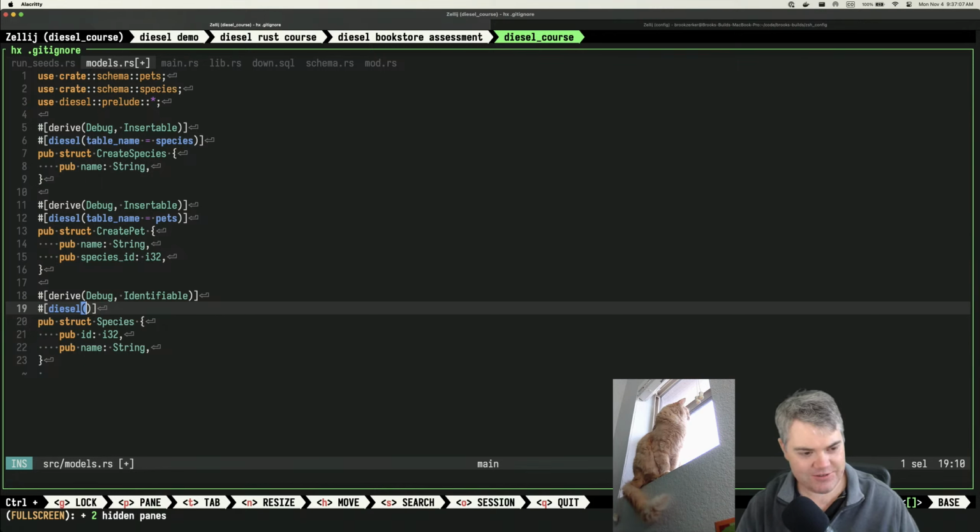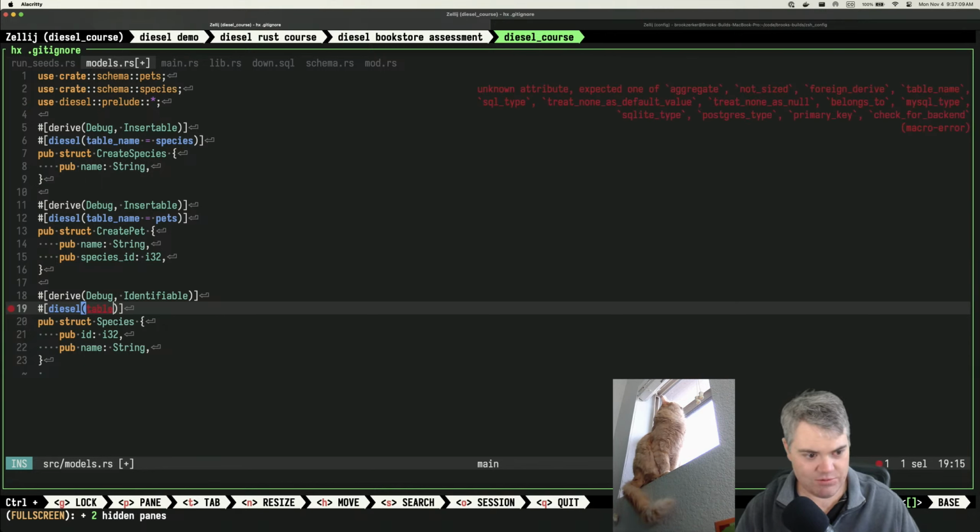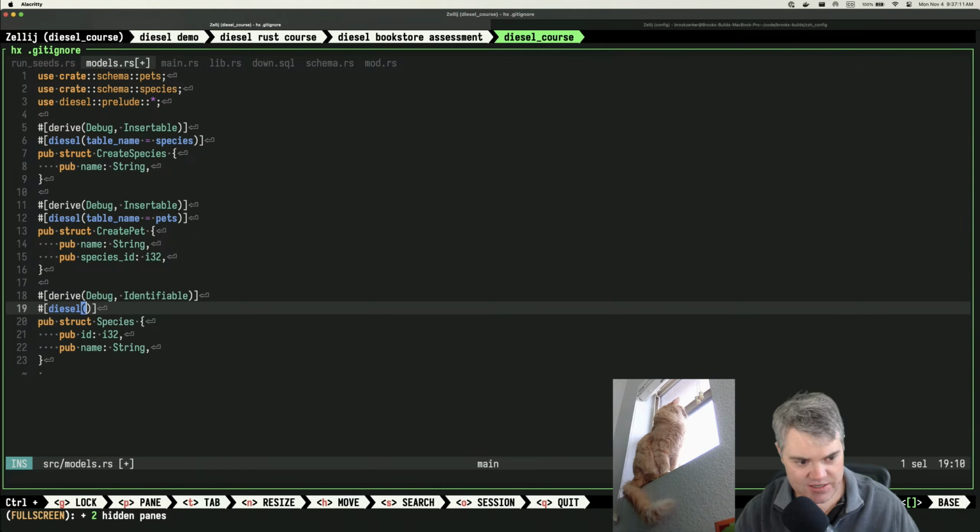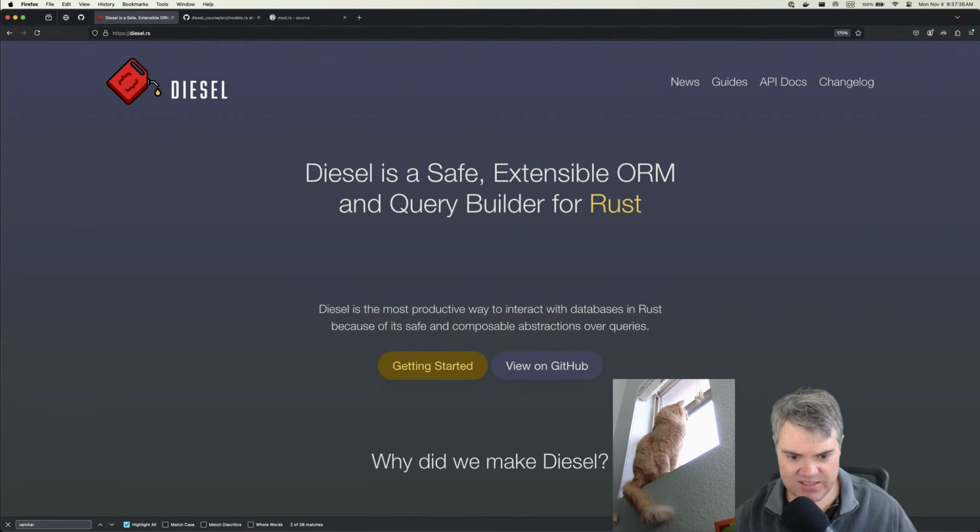Okay, so Diesel. I don't think that we need table_name because it will figure out the table name. I forget the name of the functions that we can do here. Can we see the definition? No, so I can't do that. Besides the getting started, is there a list?